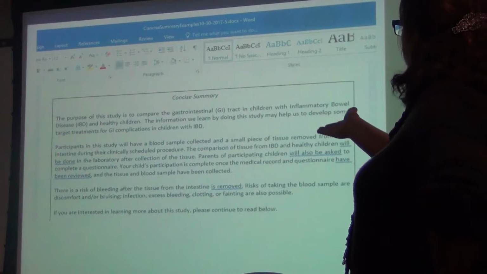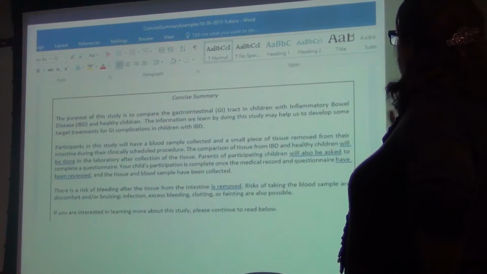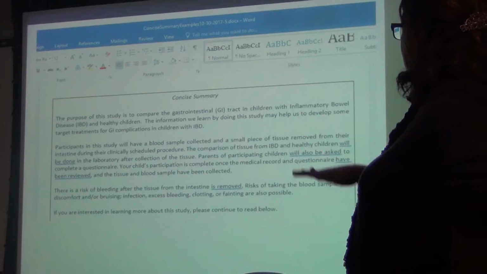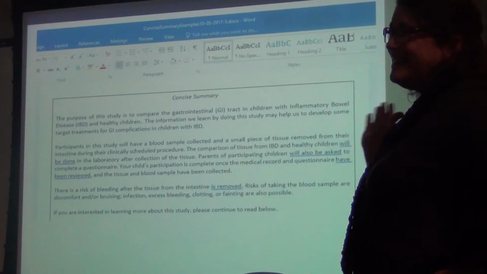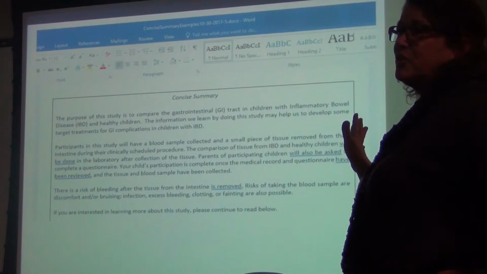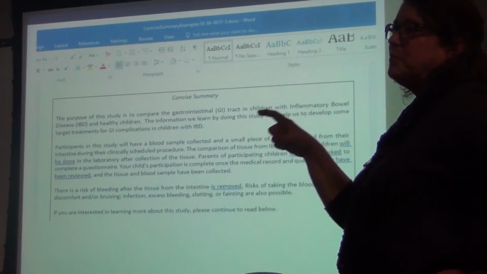What are the risks? Risks of bleeding, risks of blood sample. I probably would have put risk of confidentiality, but that's going to be in the consent. If you are interested in learning more about the study, please continue to read below. I think this is actually a really good change for consent forms. It tells you in a nutshell what you really want them to know.